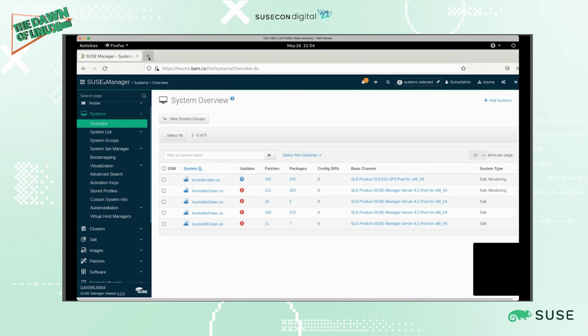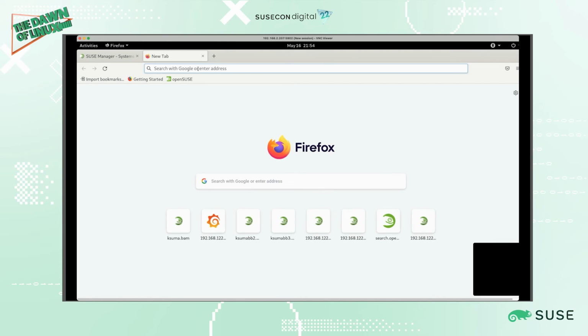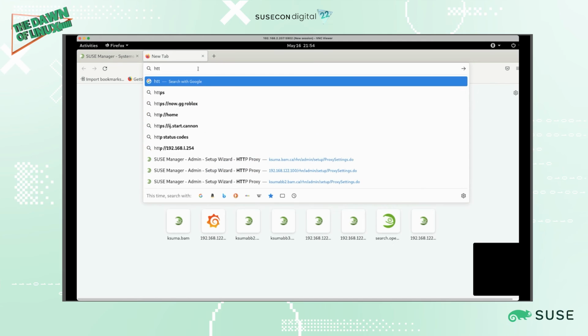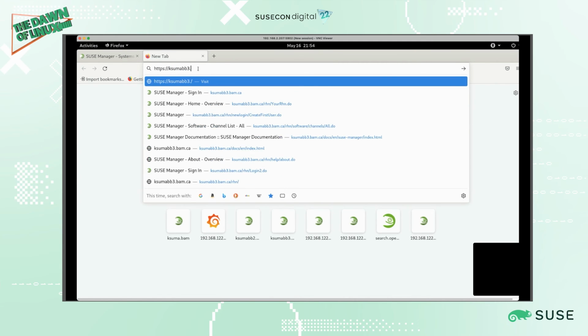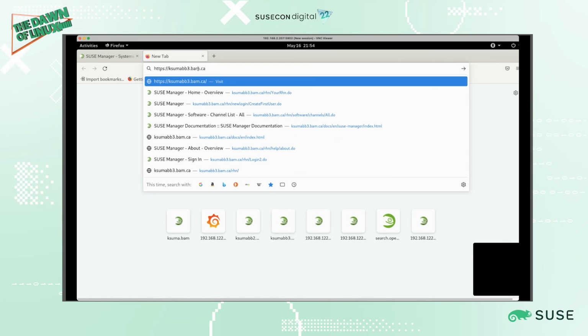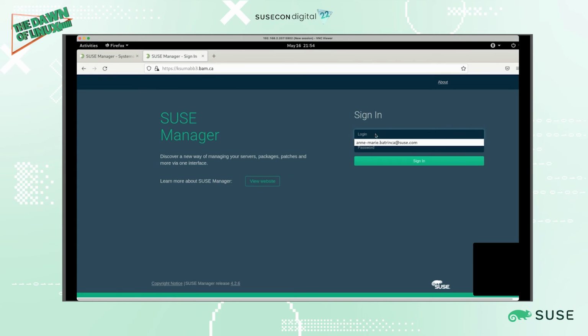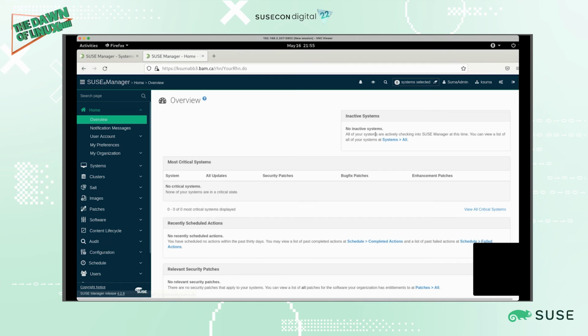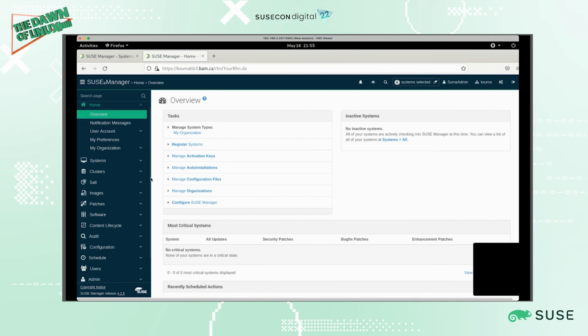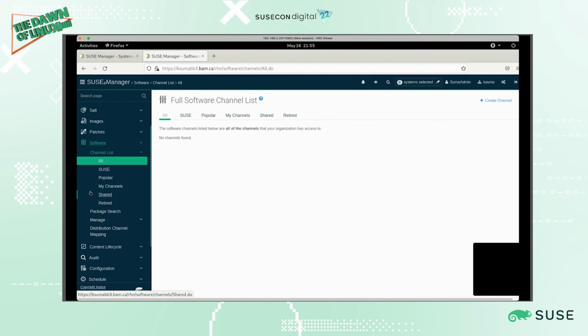Once our salt states have completed, we can go to the URL of our SUMA peripheral 3. And we should be able to log in with our SUMA admin and password that we had in our salt state, and we are able to do so. At this point, however, we're not going to have any software channels like we do on our hub, because we need to import and export some.